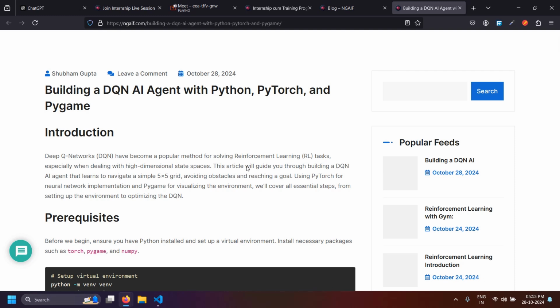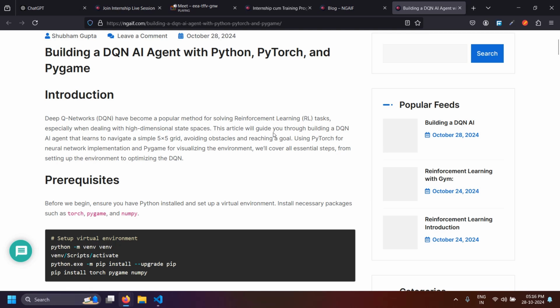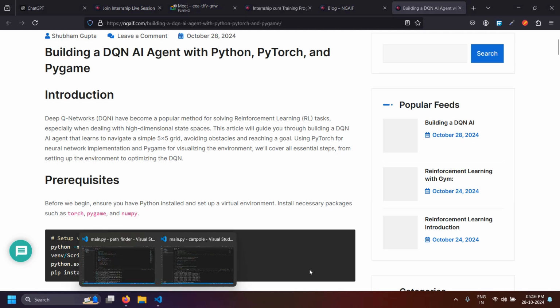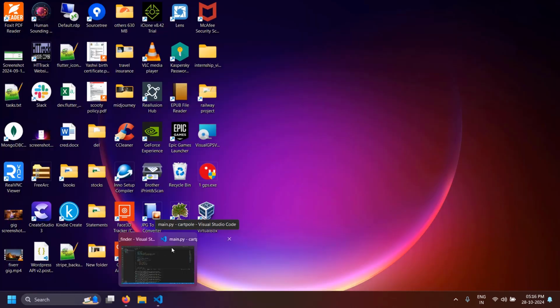So this project was created using a Deep Q-Network, or DQN. This has become a popular method for solving reinforcement learning tasks, especially when dealing with high dimensional state spaces. This article will guide you through building a DQN AI agent that learns to navigate a simple 5 by 5 grid. So let's see if I run this project again.